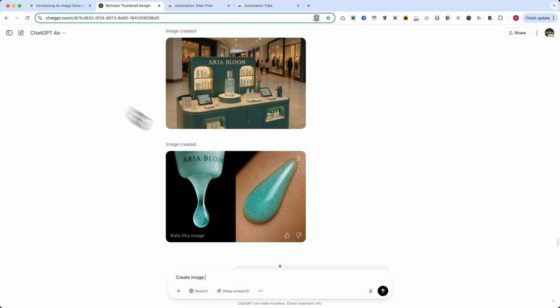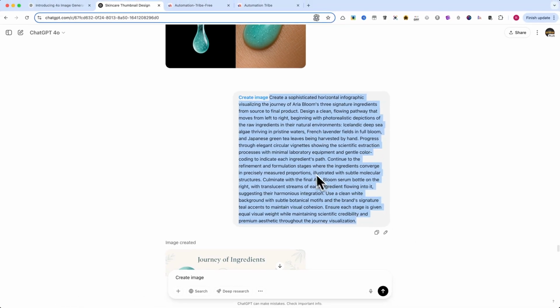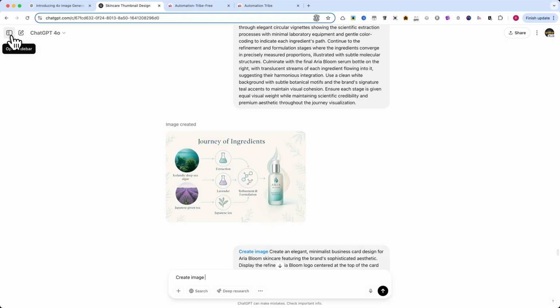Image 22. Storytelling builds emotional connection. This ingredient journey map visualizes the premium sourcing and scientific process behind the formula, justifying premium pricing through transparency. For this journey of ingredients, I really like the output. It will make a very cool post for social networks.